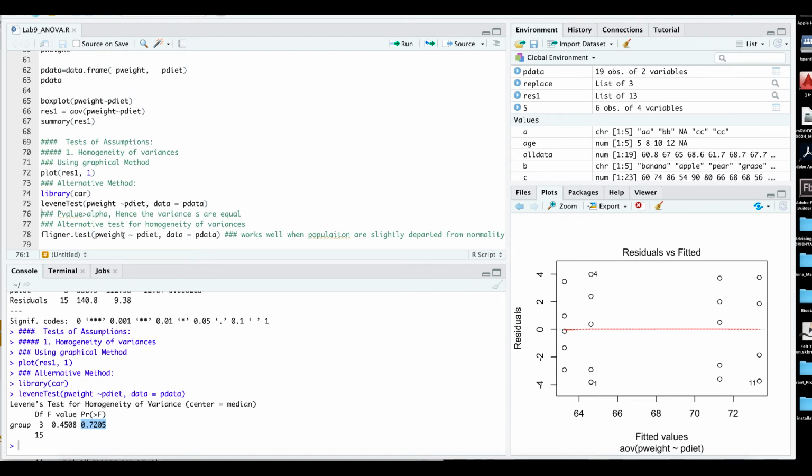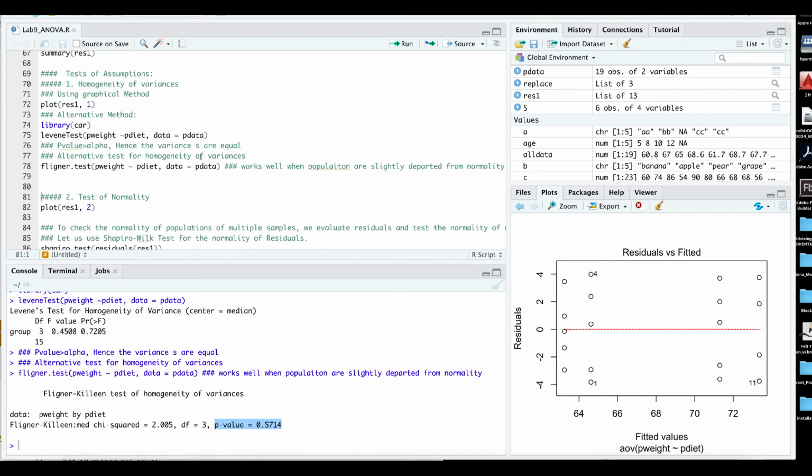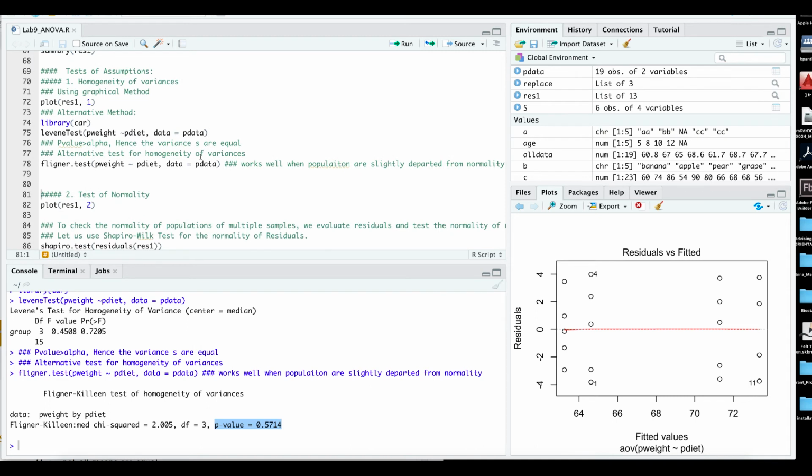Another is the Fligner test. The Fligner test is useful when populations are slightly departed from normality too. So let's look at that. We got a p-value greater than alpha here also, so the variances are equal. That is the homogeneity of variance.